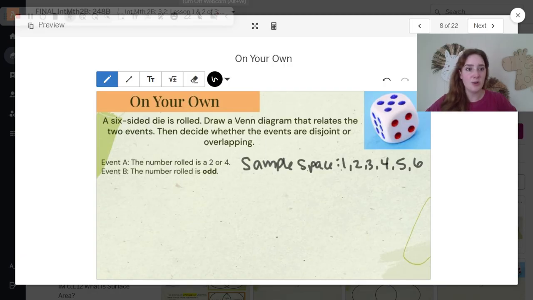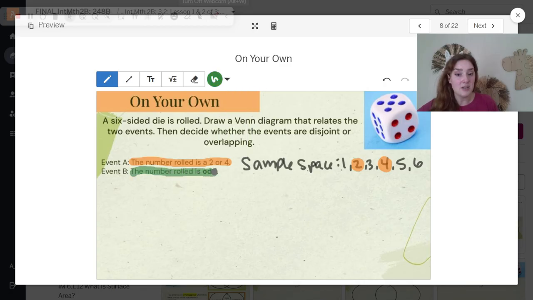All right, assuming you have paused, you're ready to check your answer. Let's see what's happening here. So, sample space. Let's color code. Number rolled is a 2 or a 4. And then the number rolled is odd. So an odd number, not divisible by 2. It's not even. So 1, 3, and 5. And that's it. So it looks like there's no overlap, right? There wasn't a number that fit both categories.